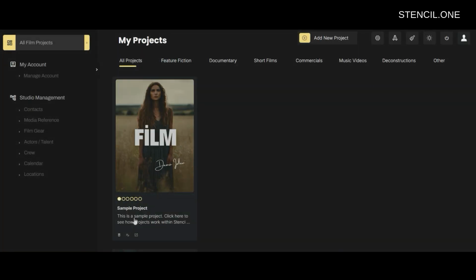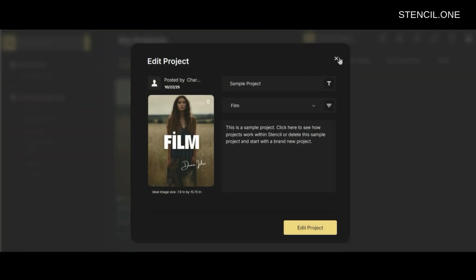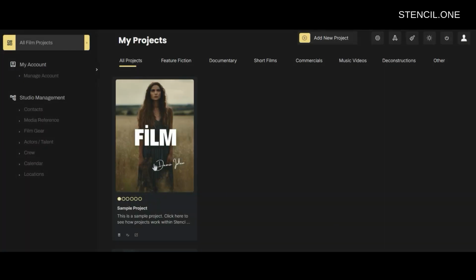Now, if you ever need to edit your project details, you can click on this little edit icon down here. And then once you're ready to start working on this project, you can click on this icon here, or just click on the cover image of the project. But just before we do that, I want to draw your attention to these little dots right here.